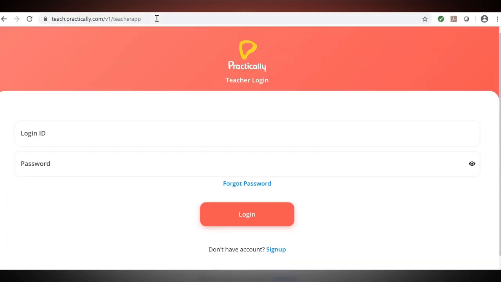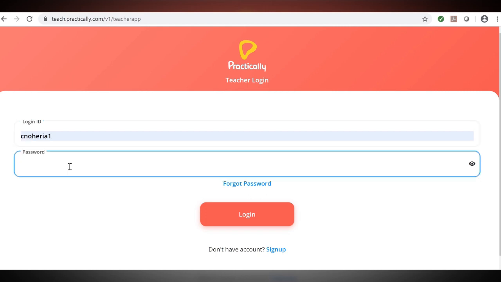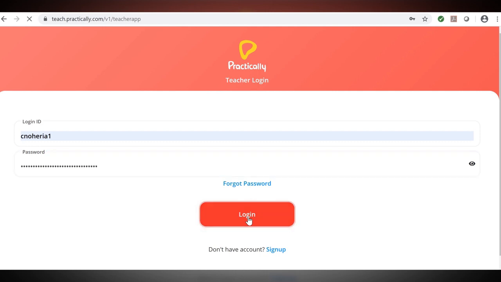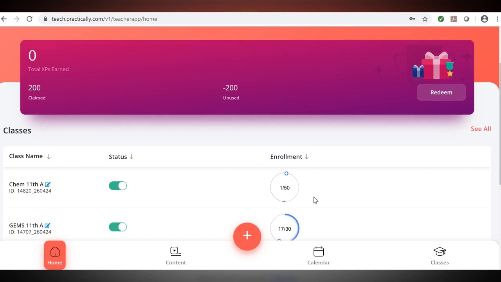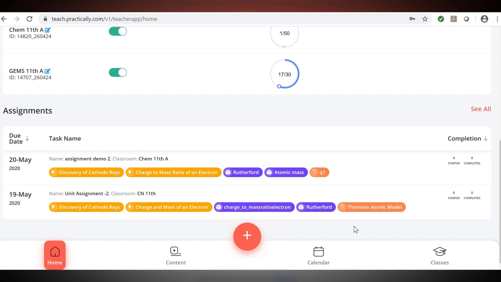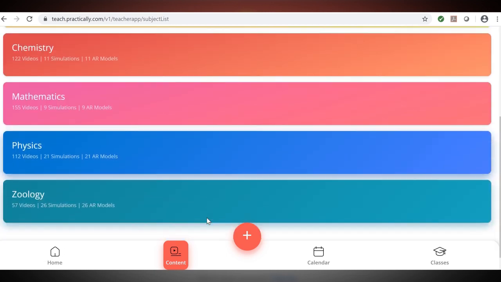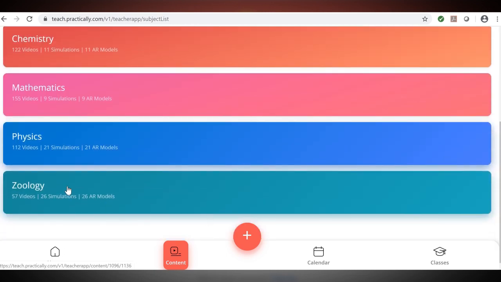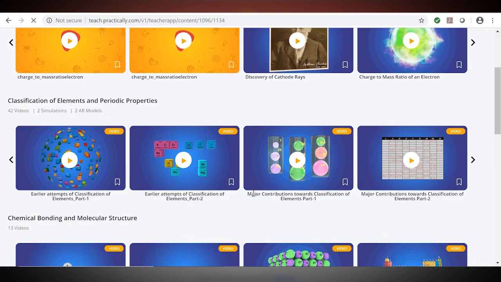Through Teach Practically, teachers can offer online classes to students and engage students with world-class video content, simulations, quizzes, and learning modules. Teachers can use all the aspects of the content directly in the online class session without having to struggle to prepare content. Let us see how we bring all of this together.